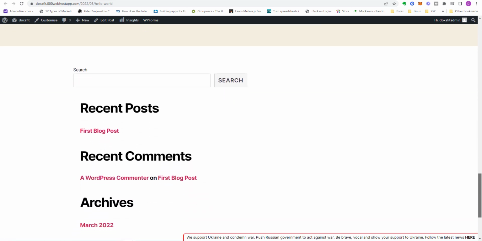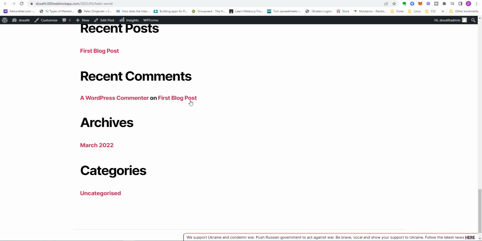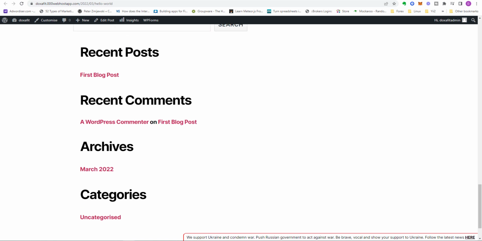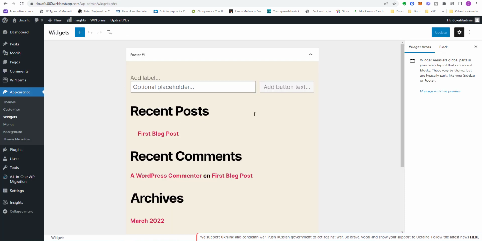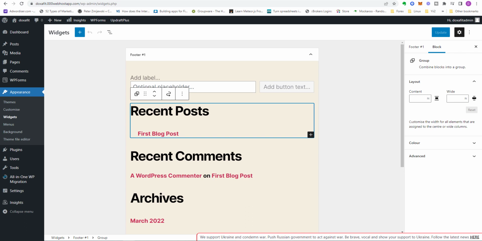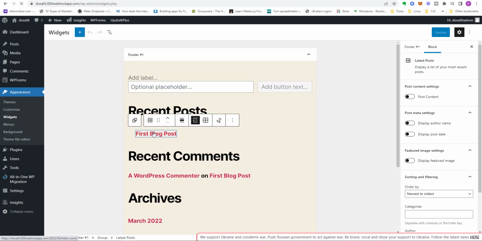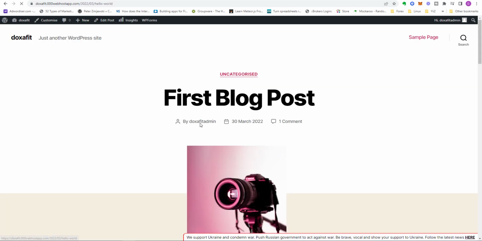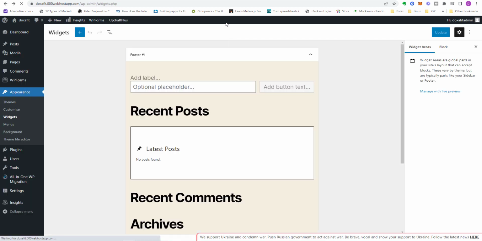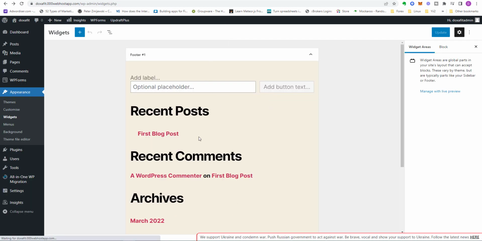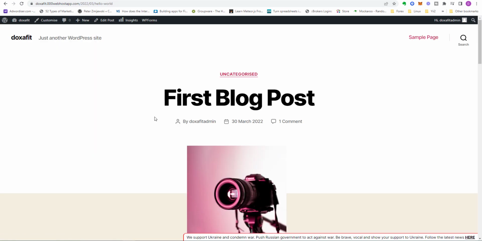Right, so if we go to the front end of the site, we see in the footer we have some recent posts, recent comments, and archive section. These are called footer widgets. So in order to edit these footer widgets, we would go to the Appearance tab and click on Widgets. And this is where we can edit those widgets. We can remove them or modify them if we choose to.